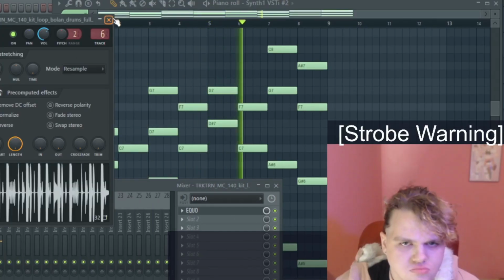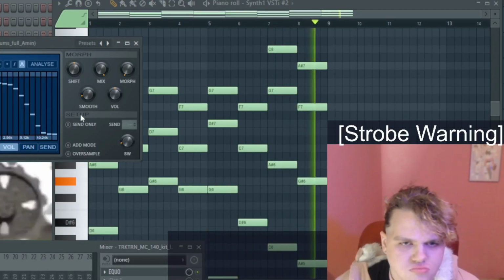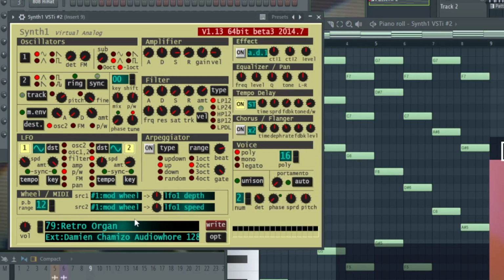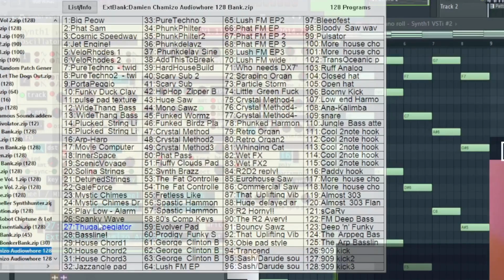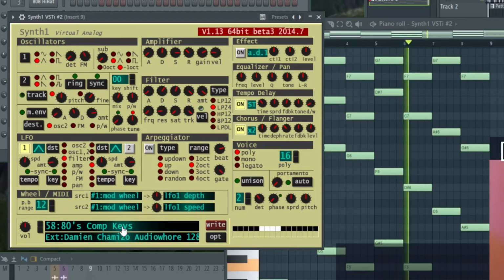Here I've added a part B to the progression of the melody. But we weren't very happy with the synth we were using still, so we went back into Synth 1 and found another preset. We ended up settling on one called Fluffy Clouds Pad.